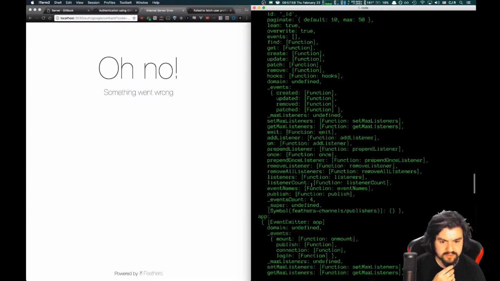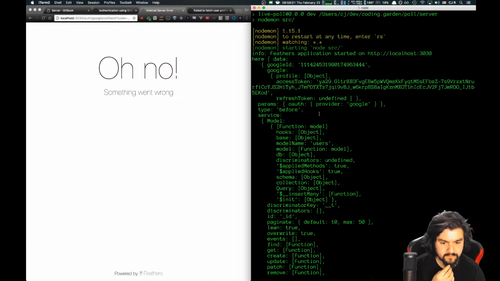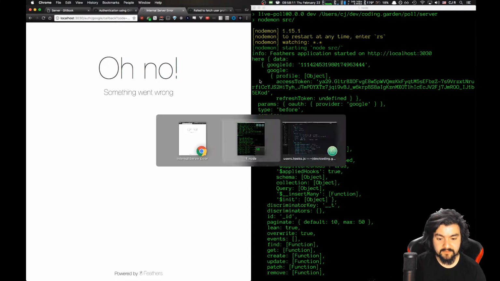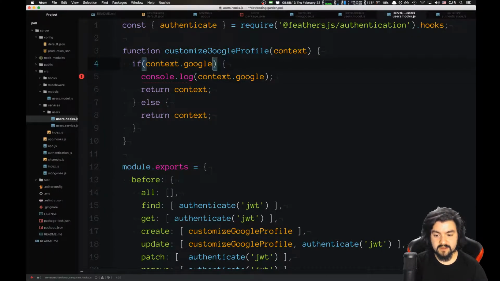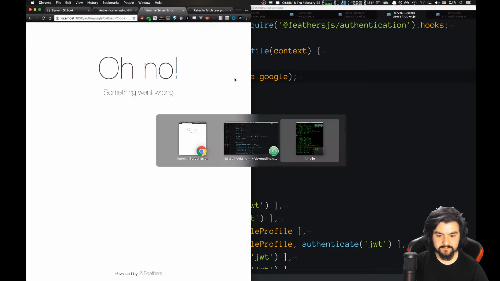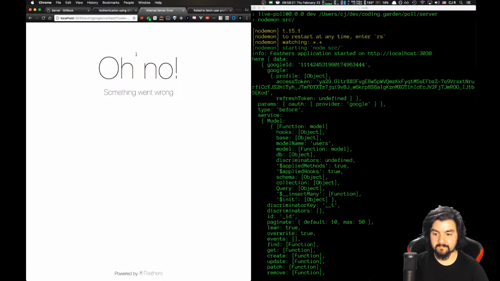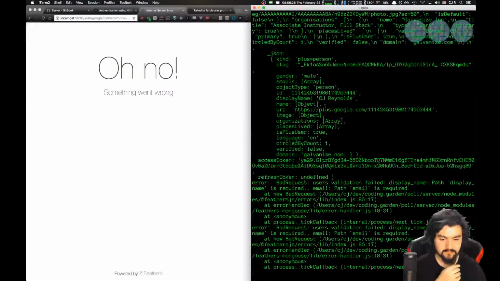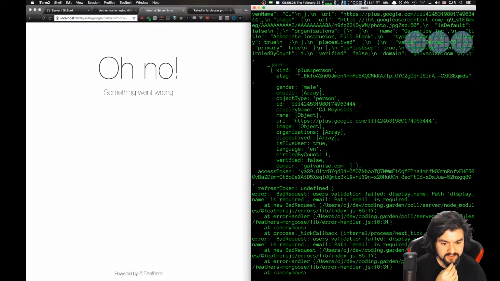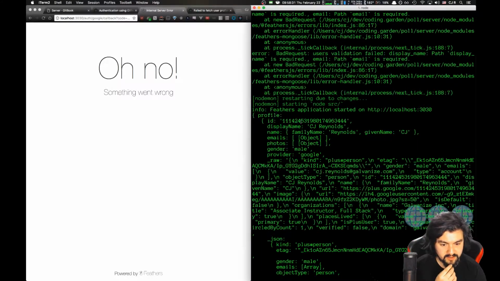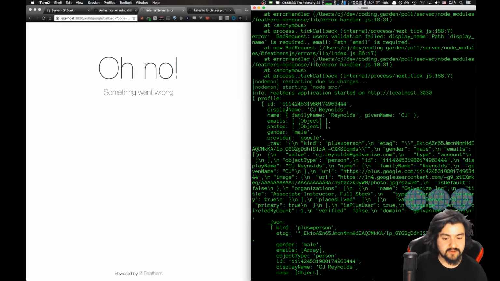Maybe context.google is not a thing. Oh, context.data.google. Cool, that's it. If context.data.google, we're going to log context.data.google. And there it is. It's a bunch of stuff. But in here somewhere is the email. So emails, that's going to have us an email, and it has display name.